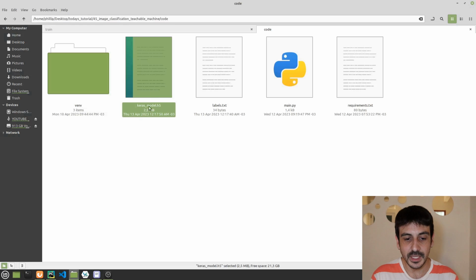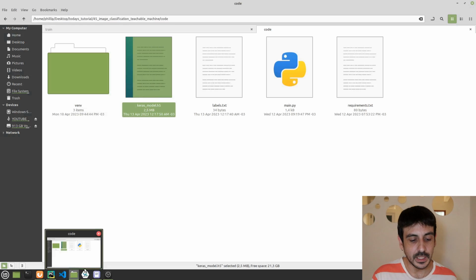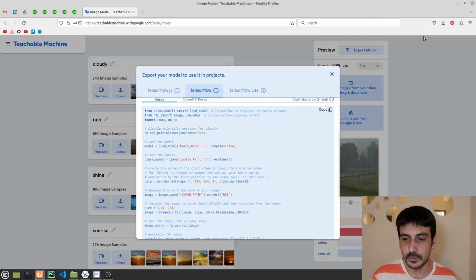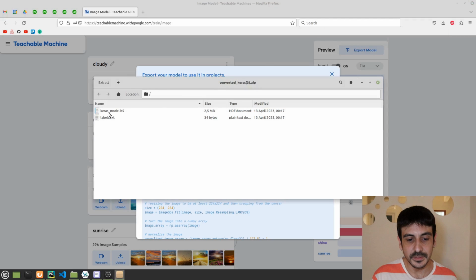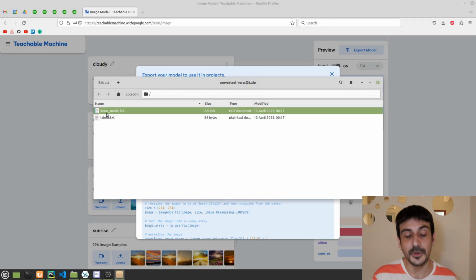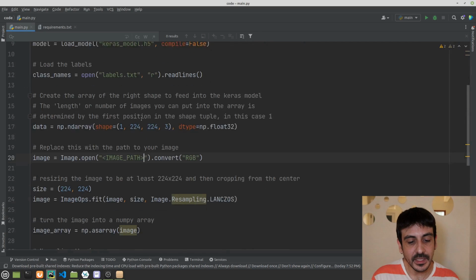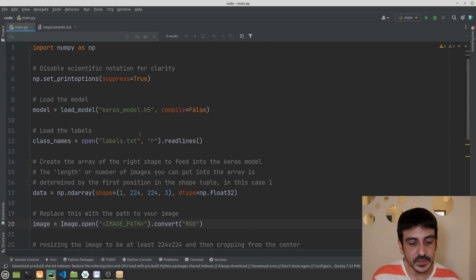I don't know why we have this typo, but we do. If you take a look at the model you have just downloaded, you can see that this file says kerasmodel.h5, but it's in lowercase. So that's the only edit we need to do, and everything else should work just fine as it is.